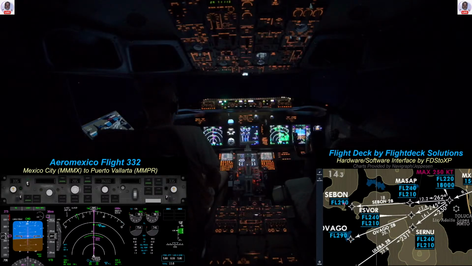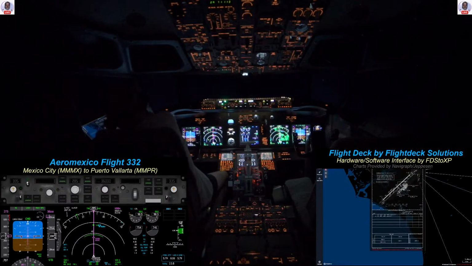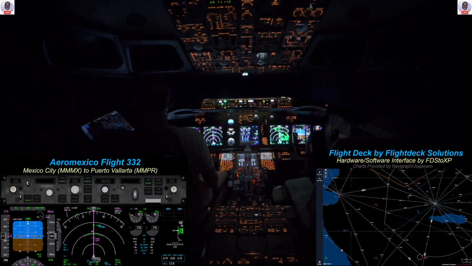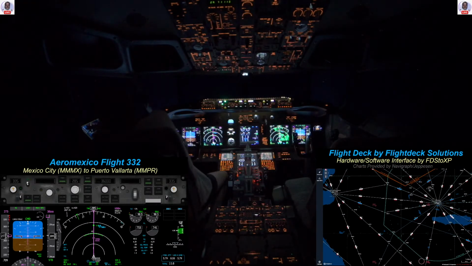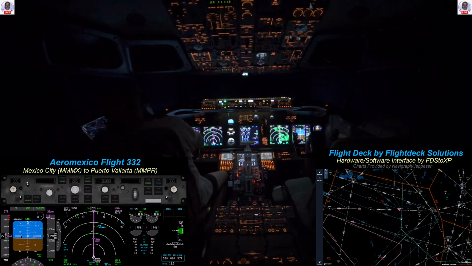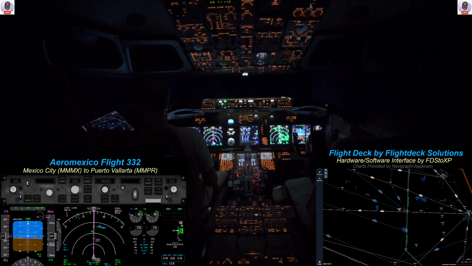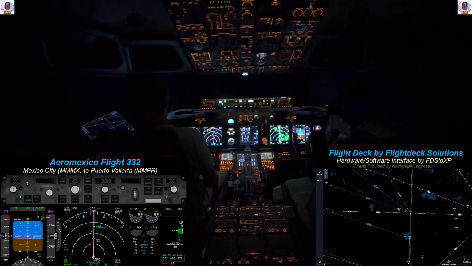And that puts us past Sabon. The fuel's good. And let's get rid of that chart now. Let's zoom on out here. Not that much. There we are. And climb to 340.